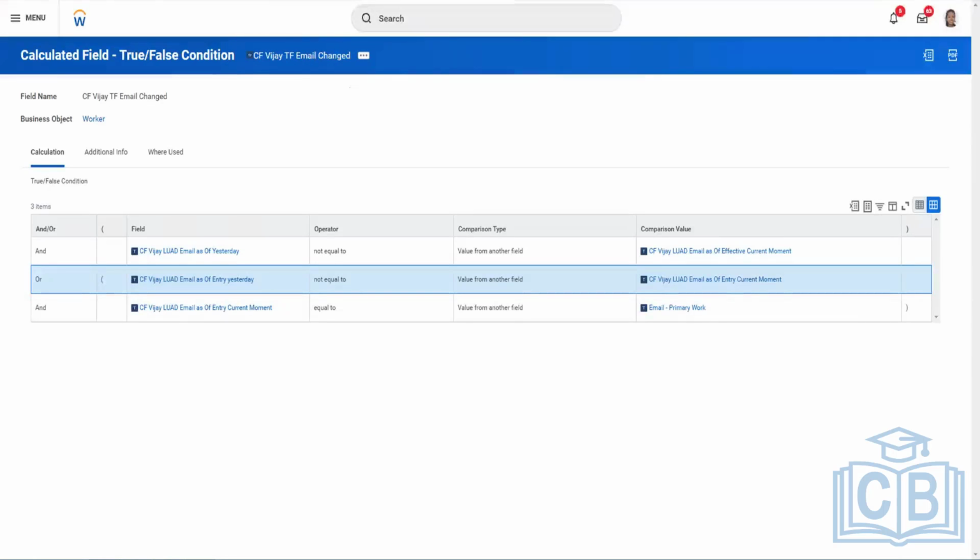So apart from satisfying the basic criteria for the eligibility, a worker should also satisfy this criteria. That means he is part of this organization, this cost centers and all. Along with that, his email should also have been changed in the last 24 hours. If it has changed, it will return true. And if this returns true, along with the other conditions as well, this will return true. Then only those workers for which this condition is returning true in the filter, they will be picked up for the change. That means they will be picked up in the output file, and you will be able to see them in your output file.